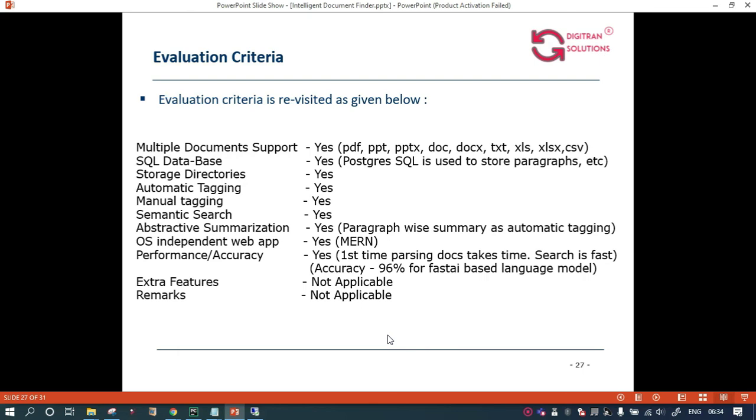The evaluation criteria for this particular application: one is whether multiple document support is there or not. Yes, it is supported: PDF, PPT, PPTX, docx, text, XLS, CSV. SQL database, PostgreSQL is supported. Storage directory supported. Automatic tagging, manual tagging, semantic search, everything supported. Then abstract summarization: only paragraph wise is added now. Document wise is still not ready.